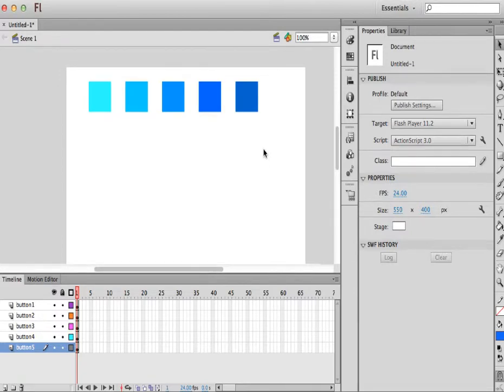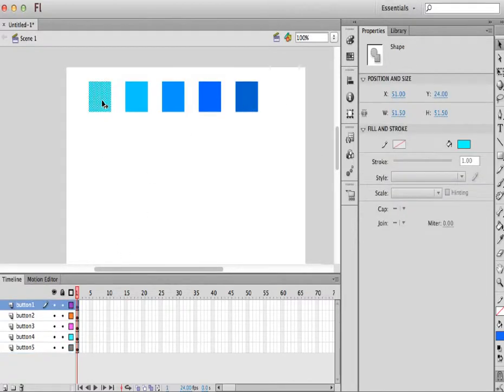Hi guys, this is a quick demo to take you through how you are going to set up your programming for your buttons. So you can see here I've got 5 buttons laid out on different layers. They're actually not even buttons yet. I'll take you through the process of creating those. They're actually just shapes. These are just representative of the graphics you've already imported in.